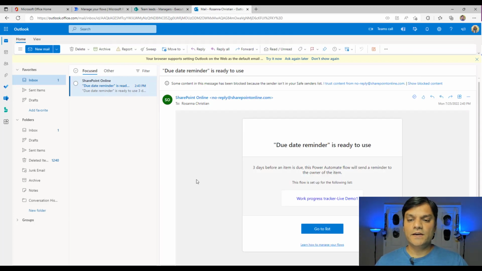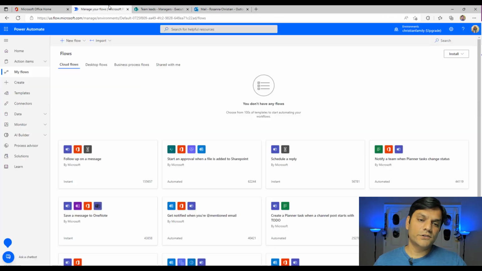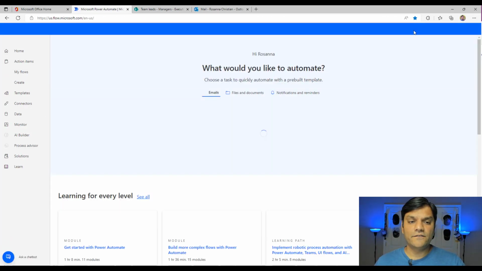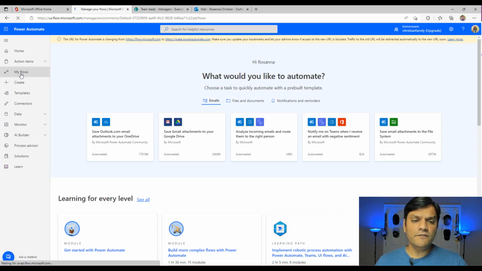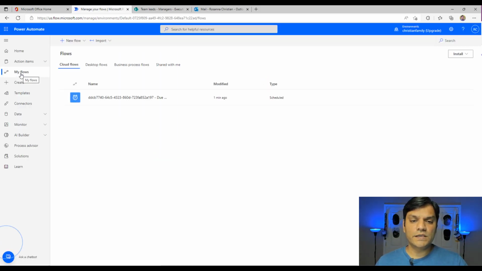In my email notification, it says that, hey, your due date reminder is ready to be used. Basically, that list and the flow that we created is completed and ready to be used. I can also go to my Power Automate flow, and right over here in my default environment, now when I go to my flows, we actually see this new list created.